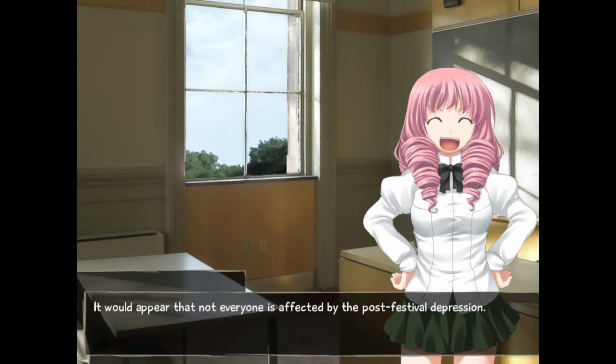It would appear that not everyone is affected by the post-festival depression. Oh my god, Hisao. There's like a festival next year, guys. Jesus. The rest of the class, they're graduating this year.